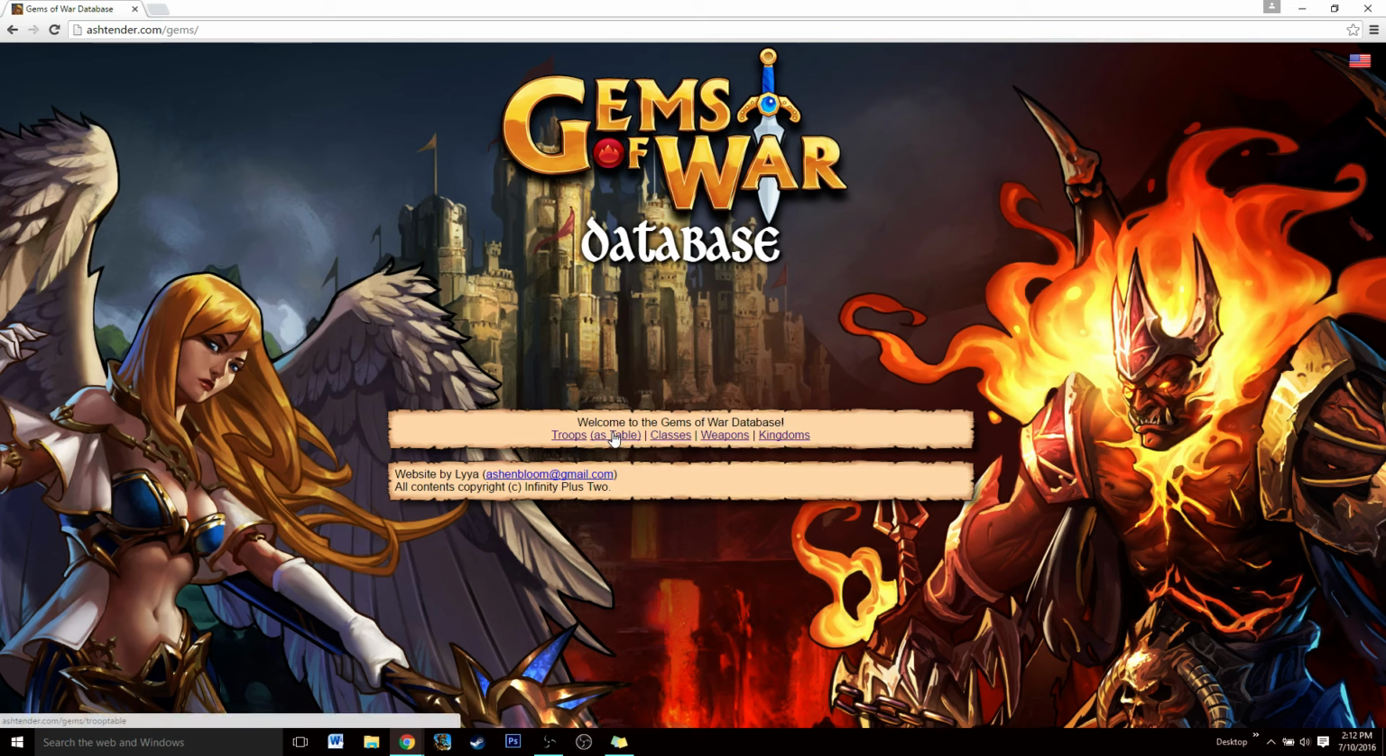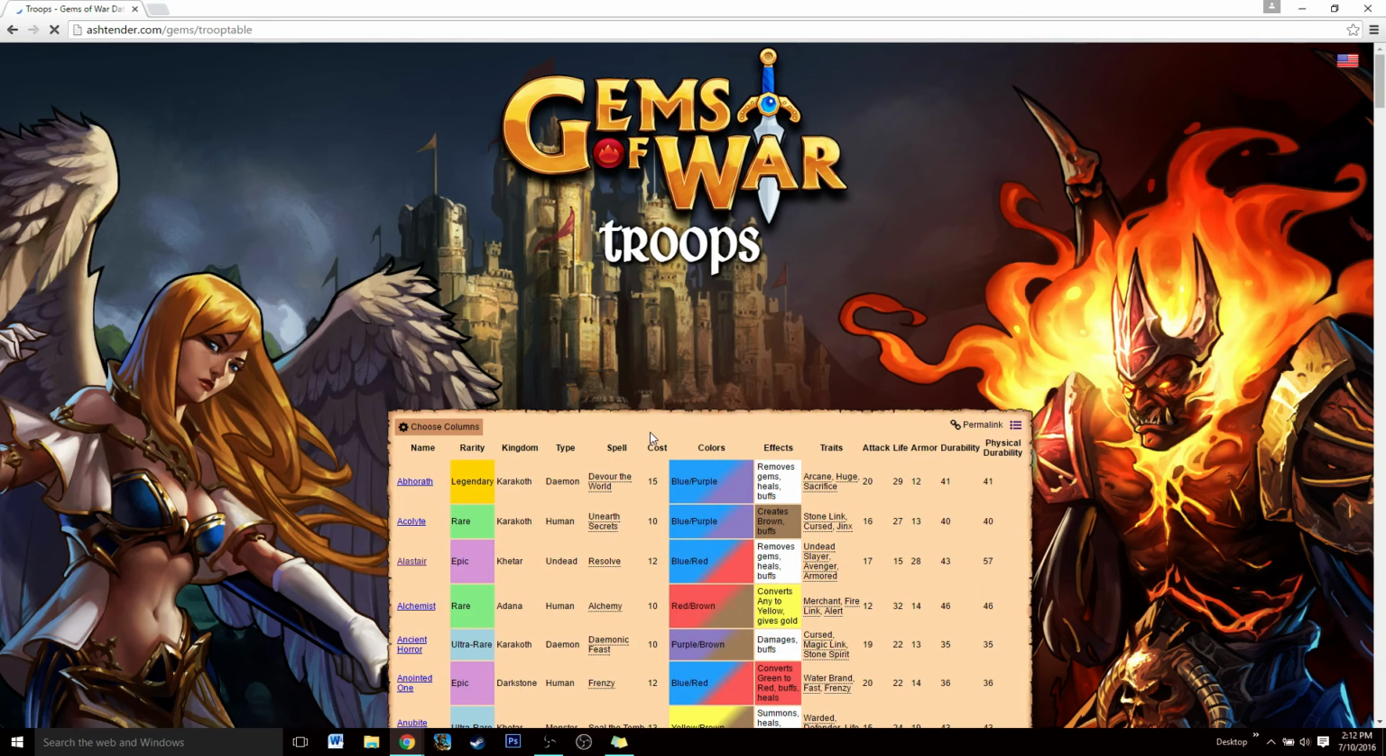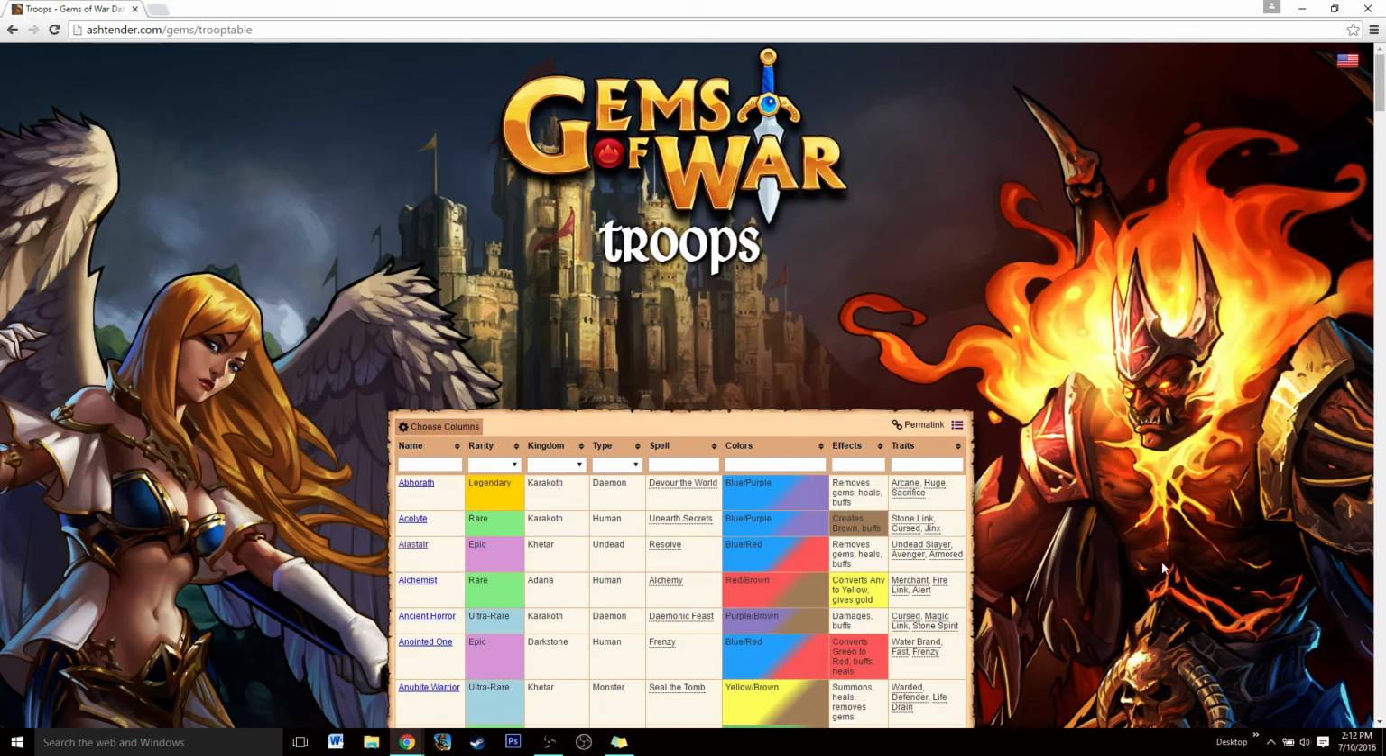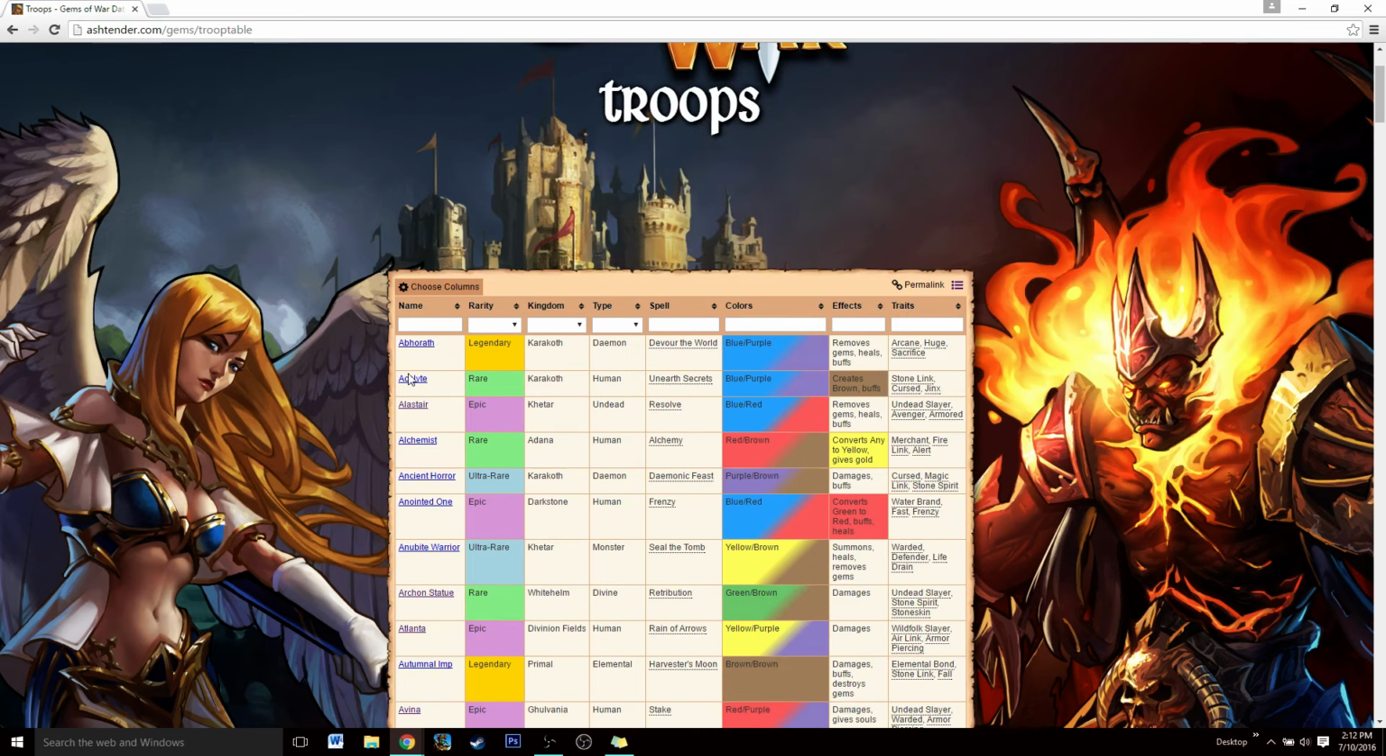So let's get into the table. Click as table, and this will bring you to the basic table. If I'm not mistaken, this is what the table will look like to you if you haven't modified it yet. I believe it's actually safe if you try modifying the sections. But this is what your table will likely look like. It has the name, then the rarity, kingdom, type, spell, colors, effects, traits, and there's several other options that you can check. So I'm going to be going through all of these and show you how you can use these to your benefit. First, the name category.